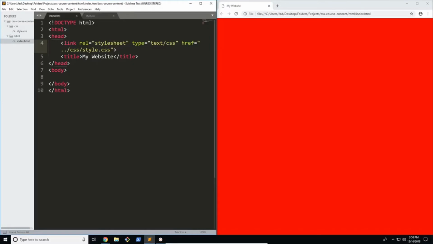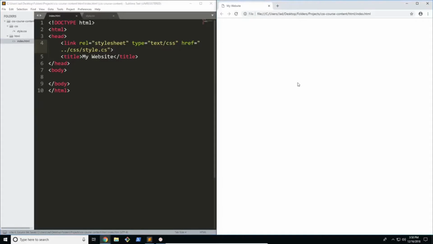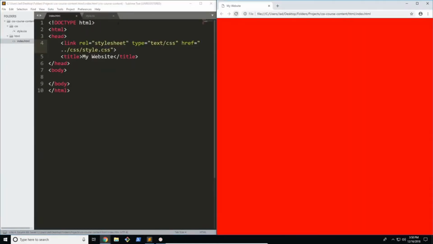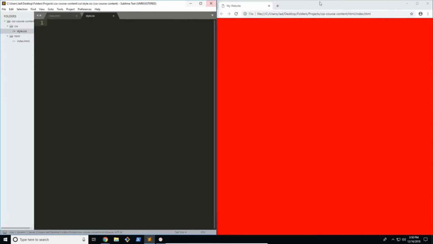Now, if I go ahead and make the link wrong, so if I, for example, remove a letter, you can see that it's still white, which means that this isn't working. So this is pretty much the easiest way that you can test your style sheet if it's working.